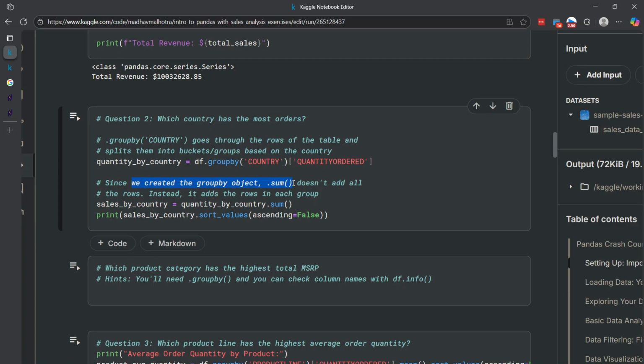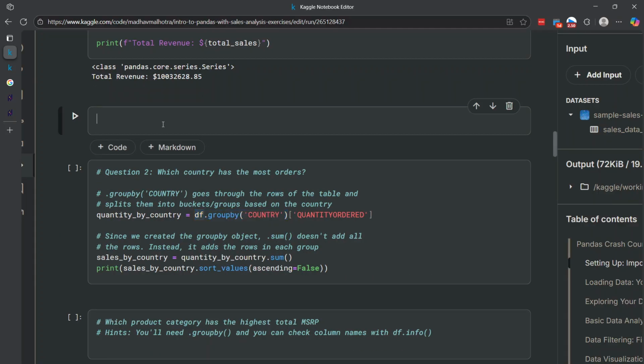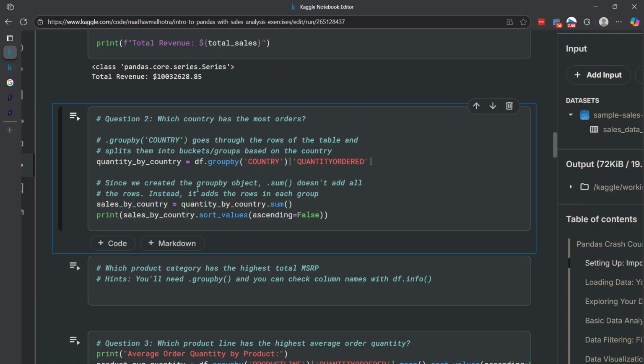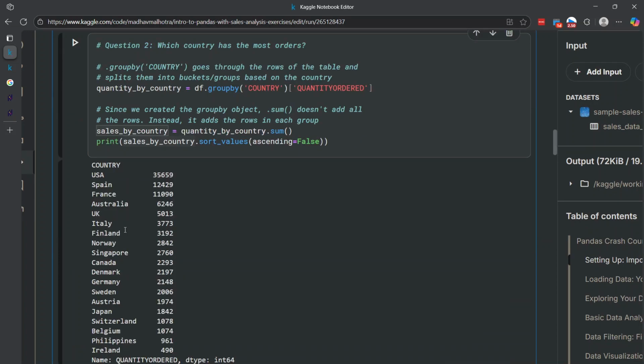Because we created the group by object, the reason why I say it in that weird way is, if you saw earlier, when we called group by, we changed the class, this is a new class. It's not the regular data frame class. Anyways, that's why I say we create a new object. With this object now .sum doesn't add up all the rows. It will be adding up the rows for Japan, and then adding up the rows for France, and then adding up the rows for one country at a time. So if I show you, now you can see I have the rows in each country.